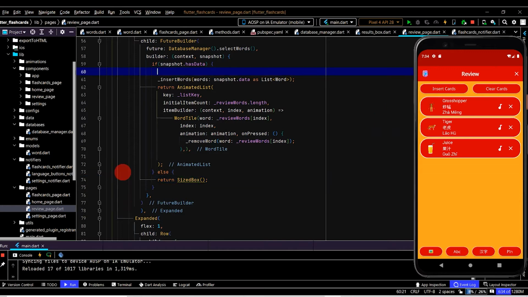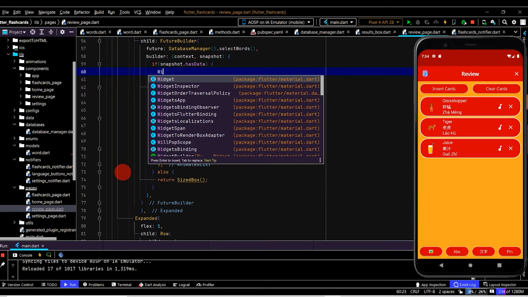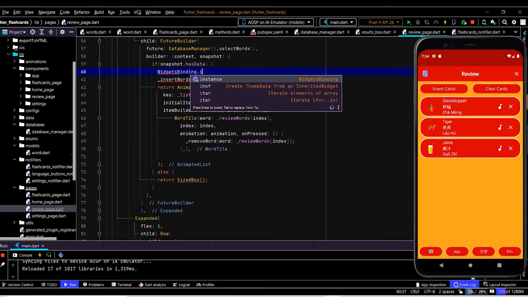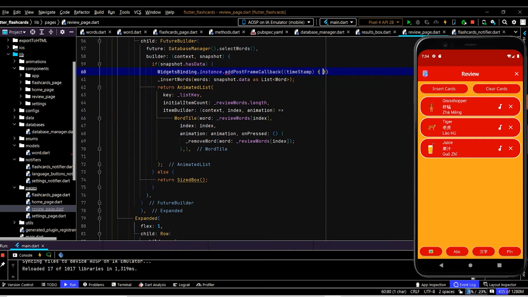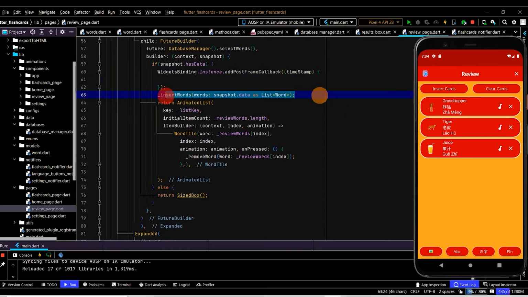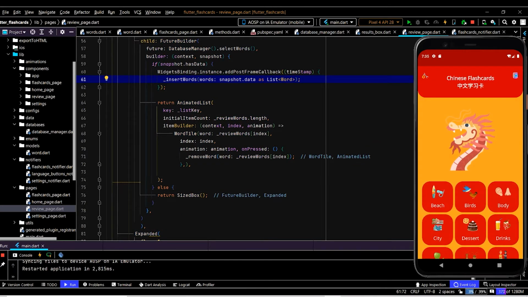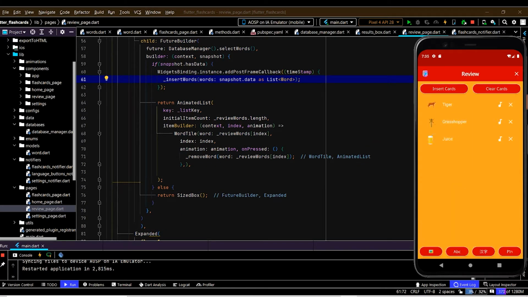So to get the animation working, we can just wrap this in a widgets binding callback, and that'll solve that problem. So widgets binding dot instance, add post frame callback, cut this line of code, paste it inside the callback, and that seems to trigger the animation. So we will now have that running. So let's do a hot restart and we'll jump back in. Okay, cool. So we have the cards flying in.